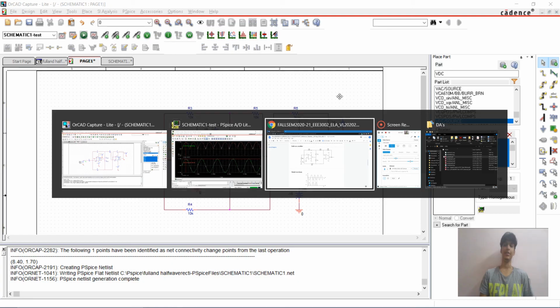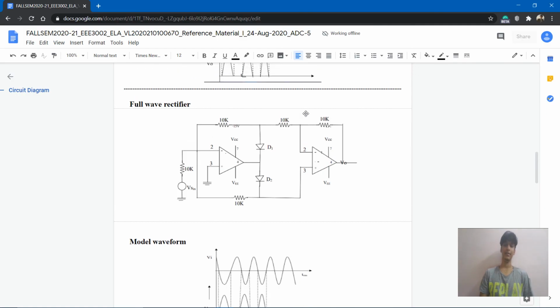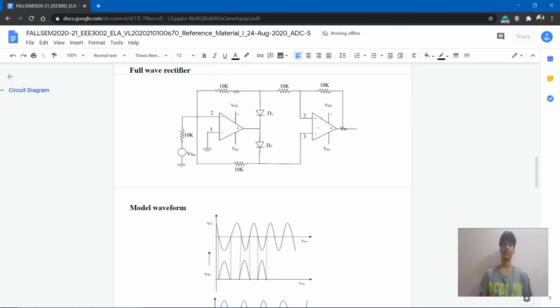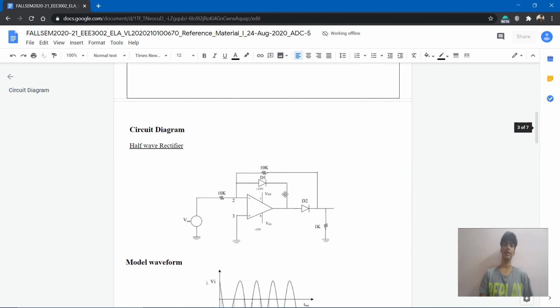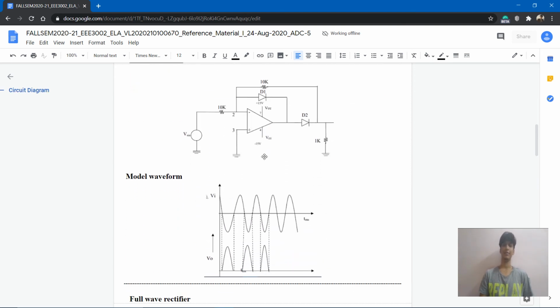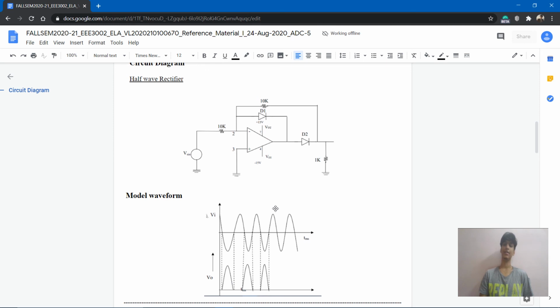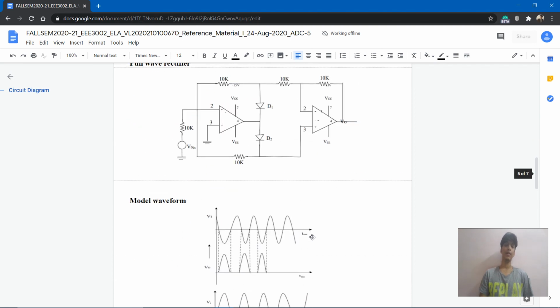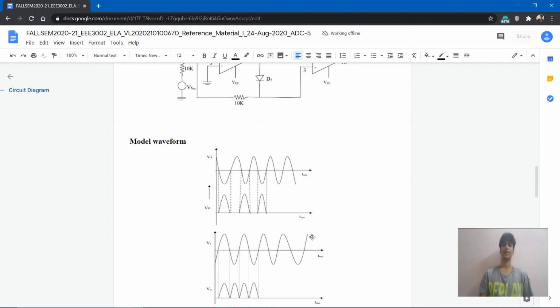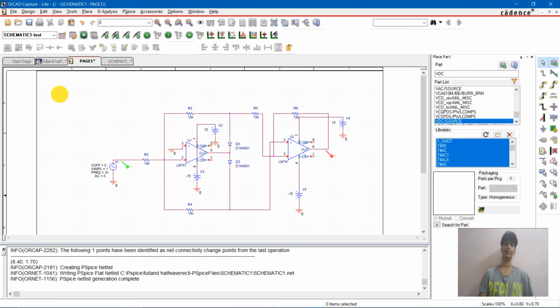And as for the theory, a full wave rectifier circuit looks like this, with the model waveform we're supposed to expect. And then a half wave rectifier circuit is like this, and the negative half has been rectified. So that's all. It's a circuit.